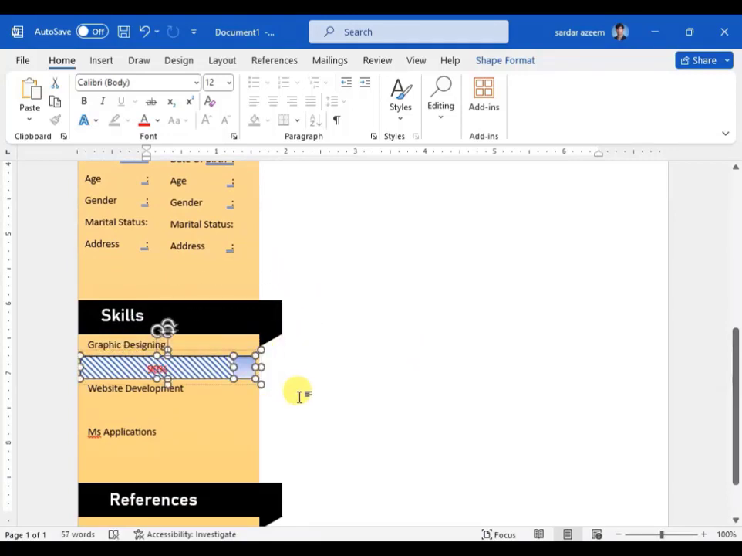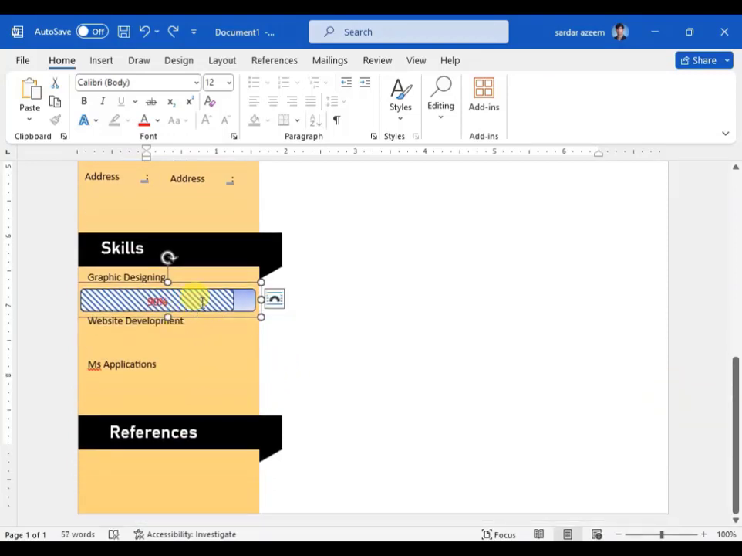We can make a copy of it also and place it below. And we can adjust it again and again. Okay, this is how we can add the progress bar. Below the progress bar, I have typed the word references. In this references, we'll add some text over here also.